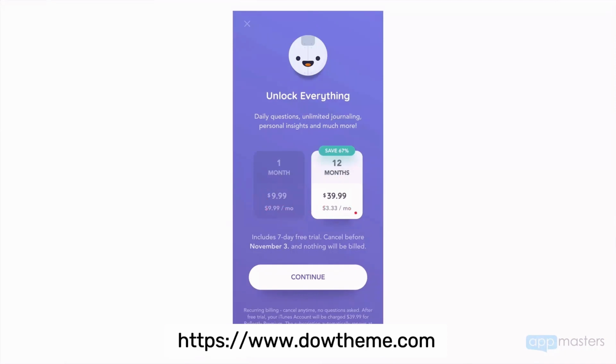This is just $3 a month, includes a 7-day free trial, cancel before November 3rd. I really like how they sort of lay that out for you. Like if you sign up, you're gonna have to cancel before November 3rd and nothing will be billed. Like, oh, you know, it's a barrier, right?